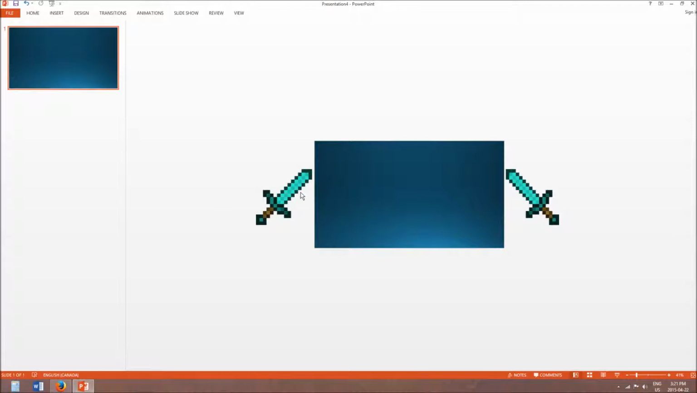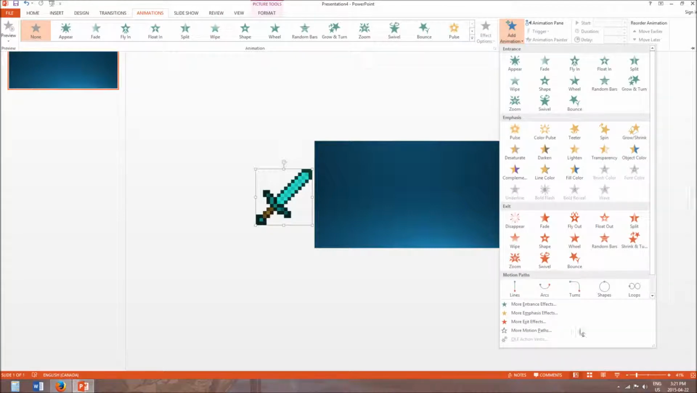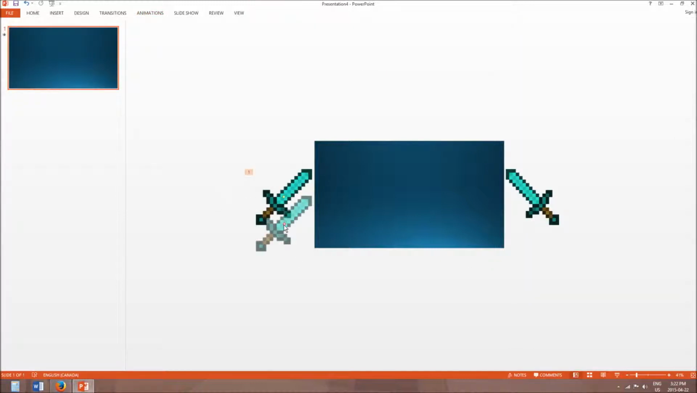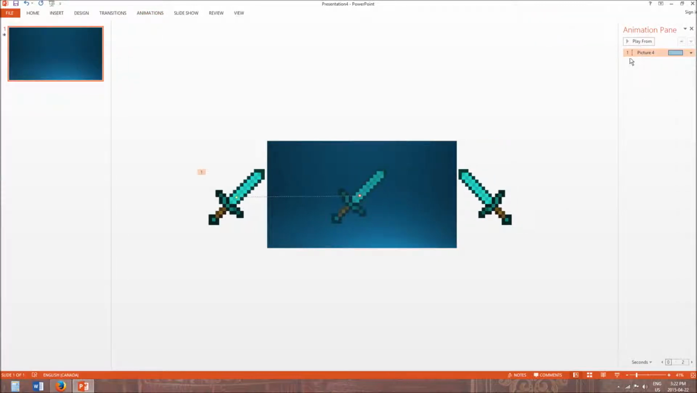And yeah, that's good. And now this is where the animation comes in. So select one of the swords, click animation, and there's some nice animations here. Click add animation, it gives you more effect options, and we won't really be using a lot of these. Go down to motion paths and click line. And as you can see, it kind of copies it over. Go ahead, click animations again, and click animation pane. This just shows all the animations.